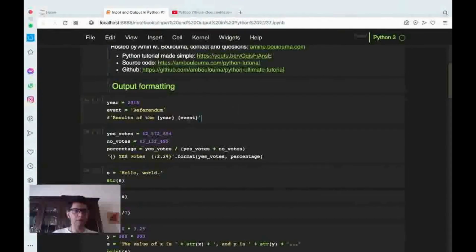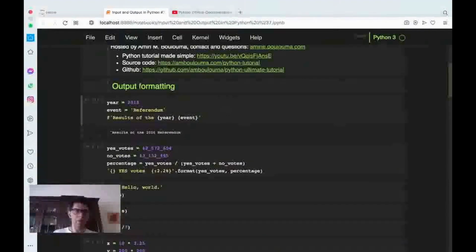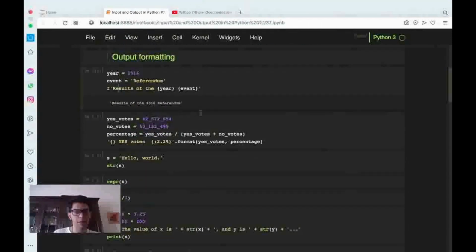And with this, for example, we can use the f-string functionality of Python. For example, here we can embed those variables inside of the string with this f prefix. And we have, for example, results of year. We have the variable like this and events. So the parsing of this string uses those curly brackets to embed the variables.